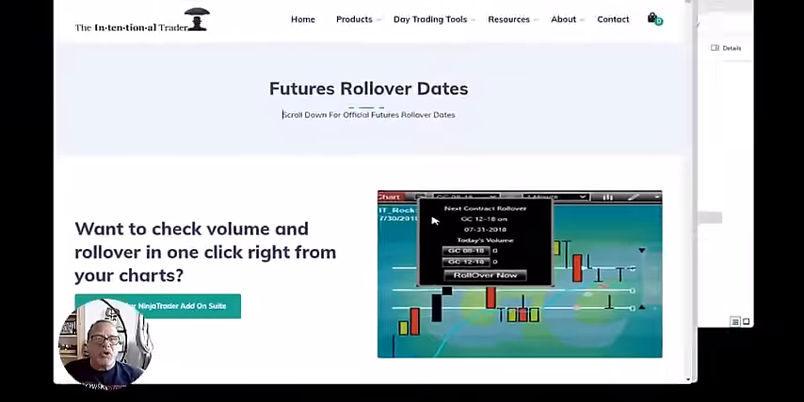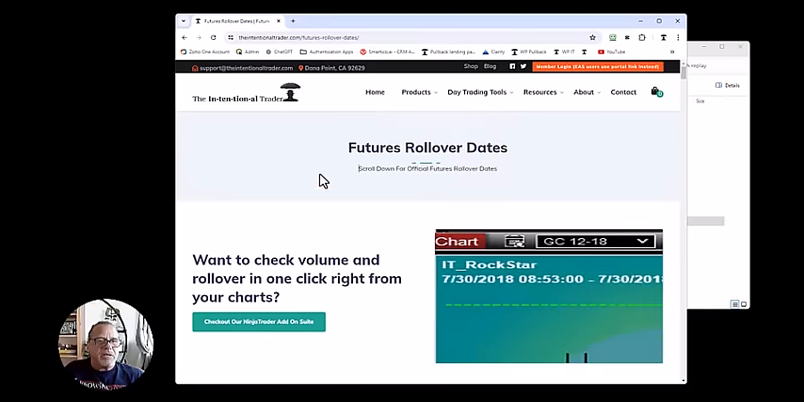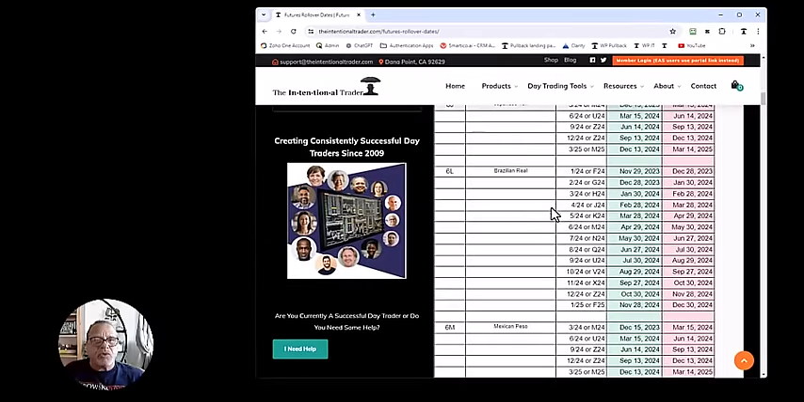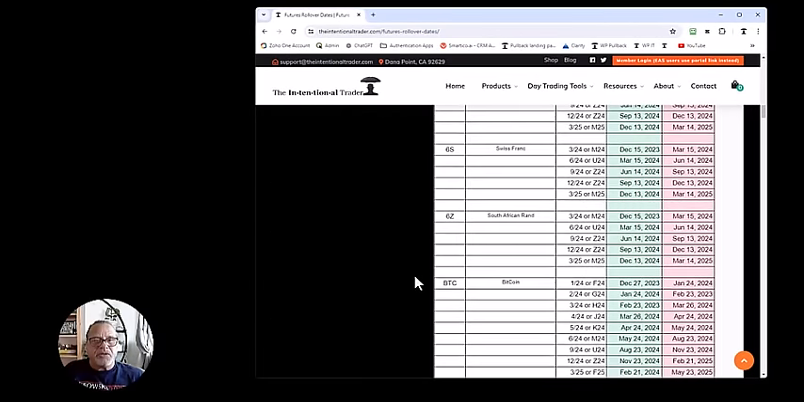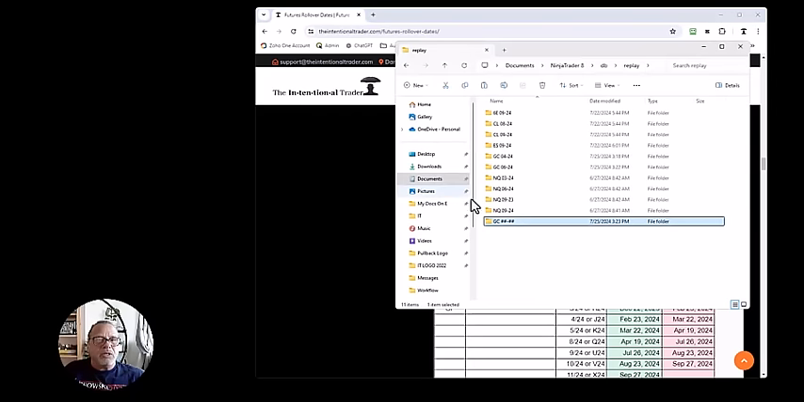You can go here to our futures rollover dates on our website and scroll down. And you can see all the different futures with their associated rollover dates here. So we're going to go down to the GC, and we're going to say, okay, for the 04 contract, that starts January 29th, 2024, and goes to March 26th. So we want to go back to our folder. We want to go to 04.